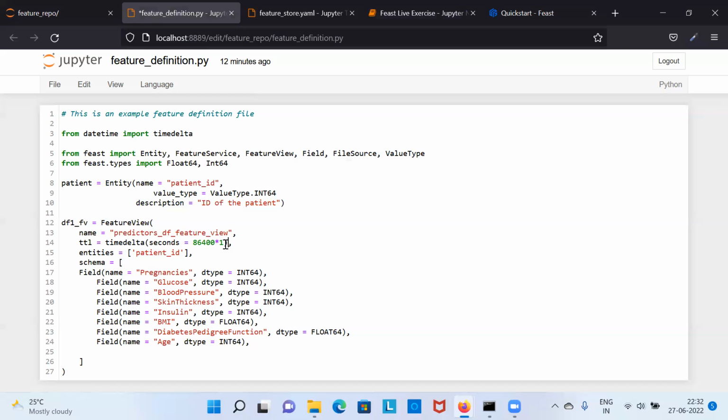Latest one. If I define 2 here, then in the online store, it will keep data for today and yesterday, for 2 days. If I am typing 3, then it will have today, yesterday, and the day before yesterday, so the last 3 days of data. So likewise it will have. Fine. So let me have it 3, or okay, let me do it 2 only. You can do anything, you can try it out. So this is the time to live.